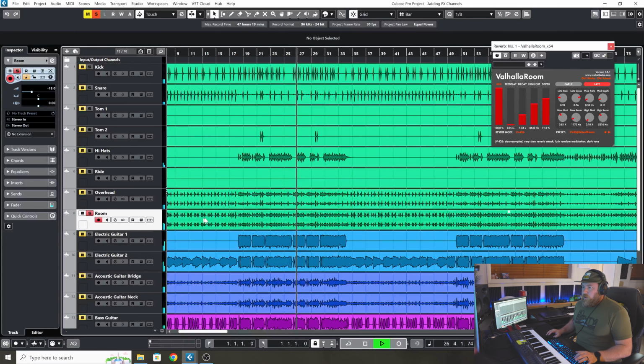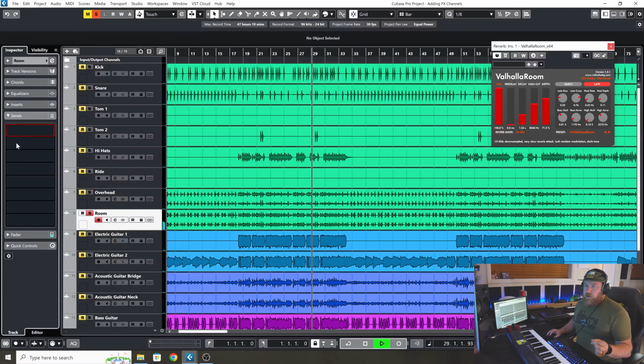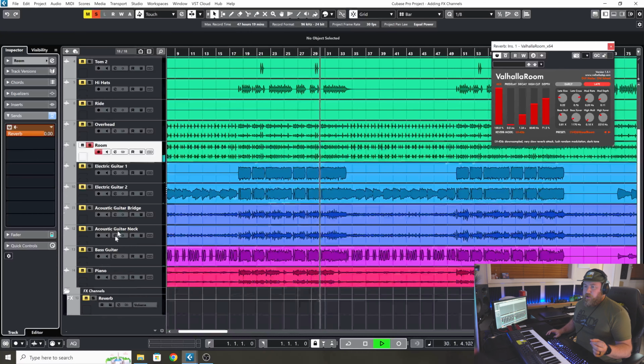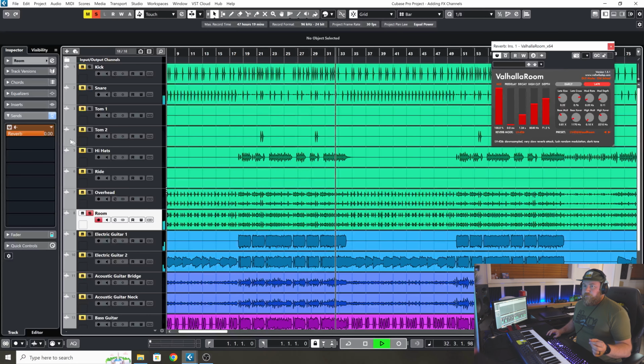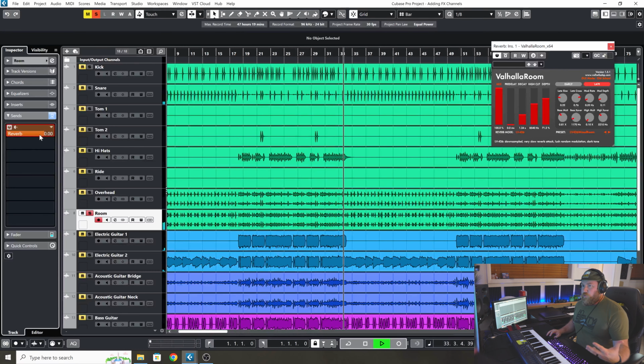If maybe you're not liking the room sound and you want to add a little more, you do the same thing going here. Toss it there. Soloing everything, you can make the room much more reverbery.